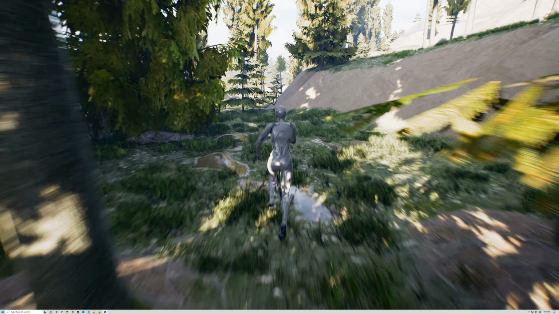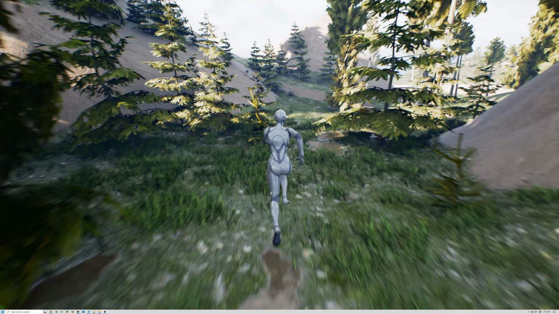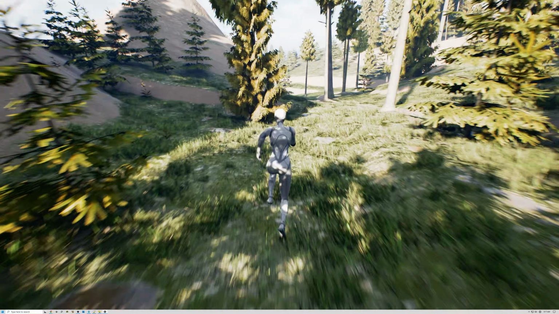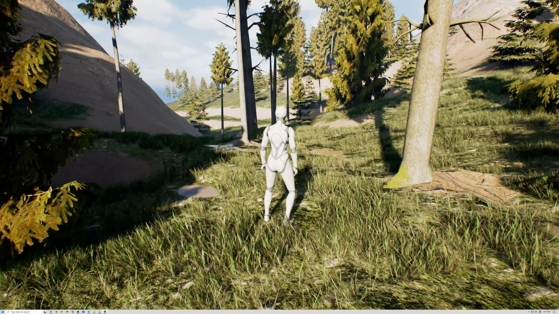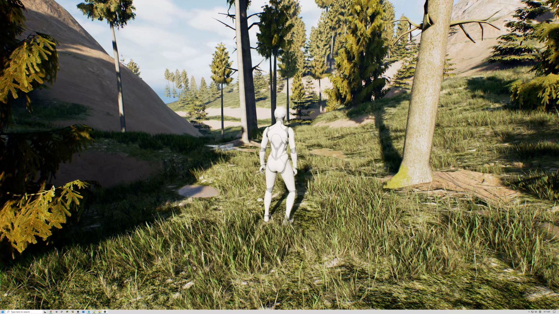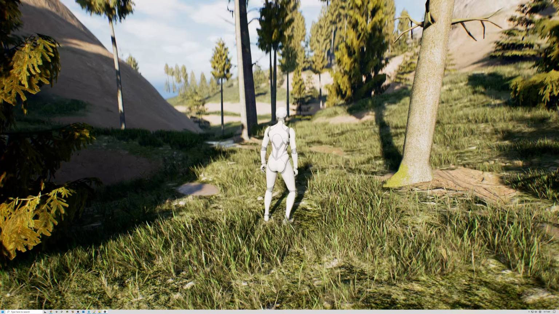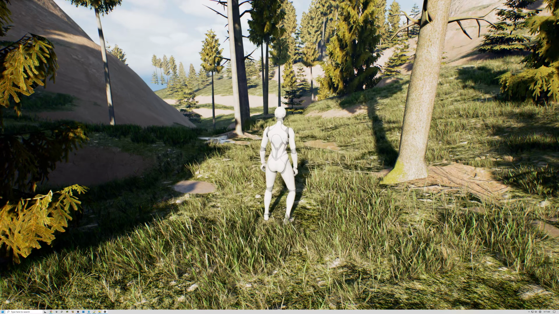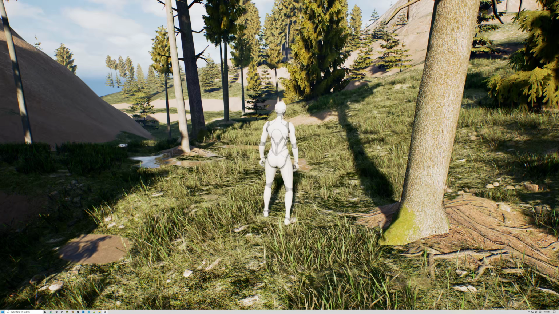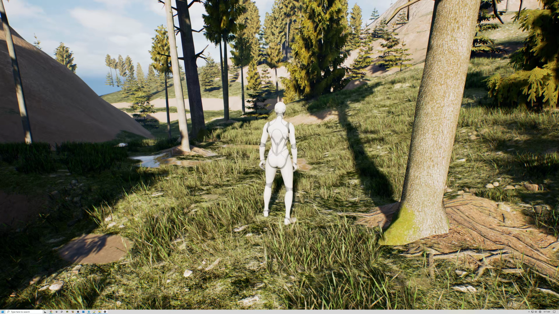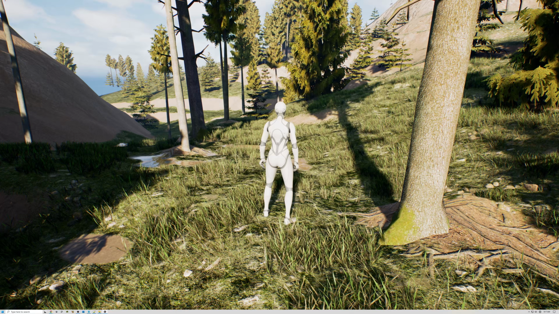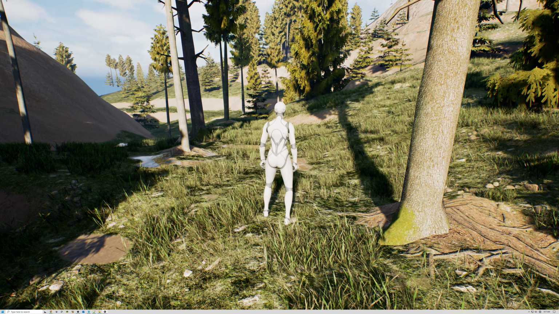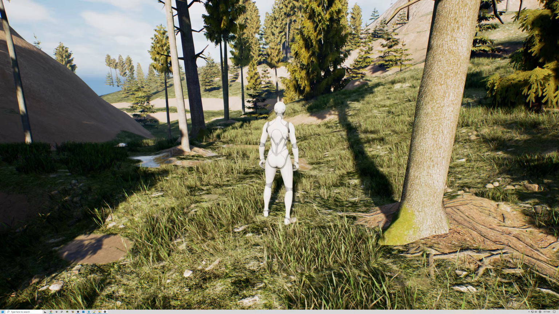And there are a lot of things that you can do with splines in PCG, like creating roads and rivers or placing objects in a row like fences or streetlights. We may cover those things in a future video, but specifically today, I'm going to show you how to use them for boundaries to control where PCG assets are placed.